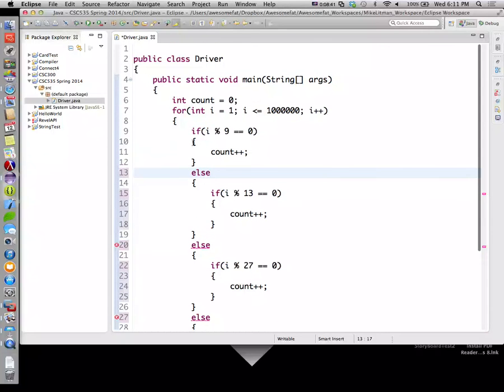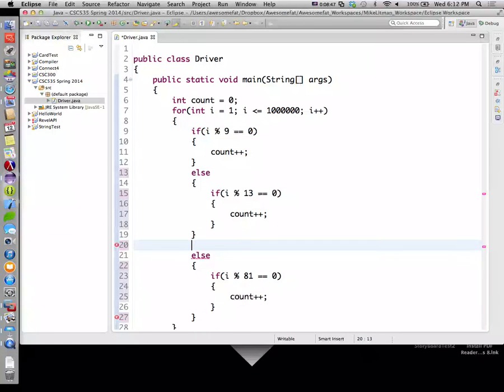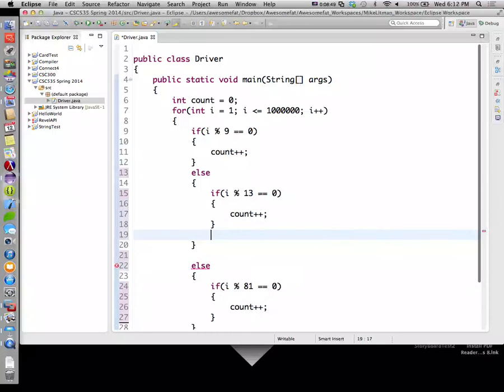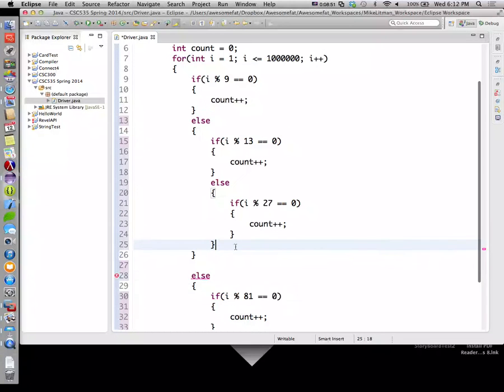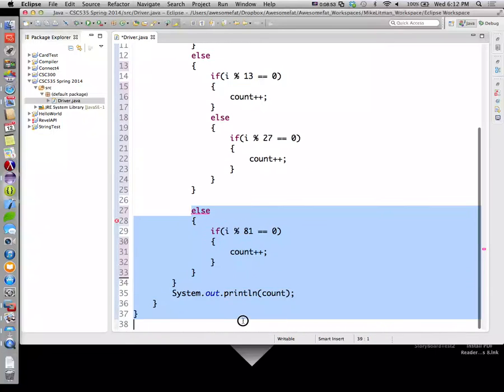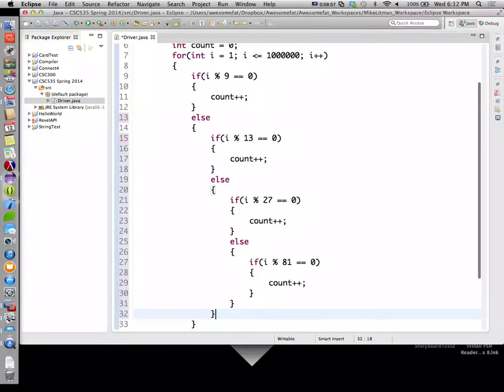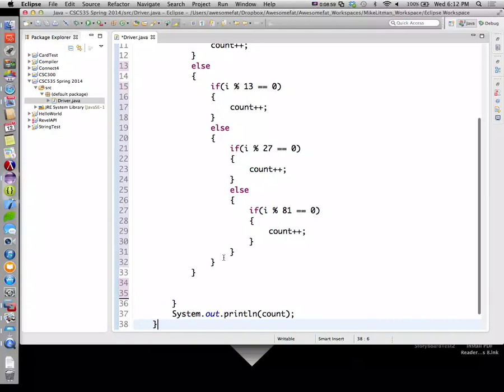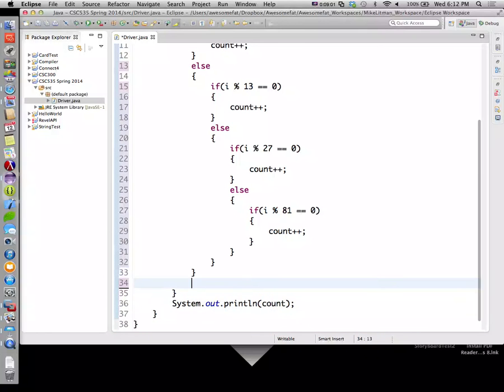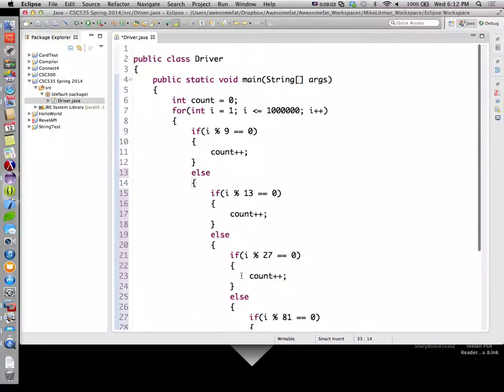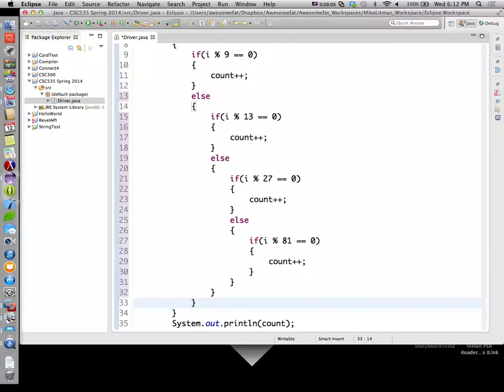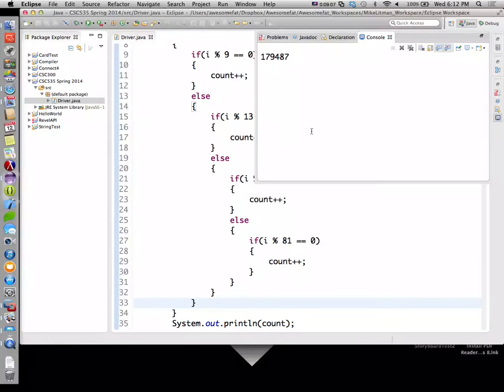I've got to make it even worse than this. If this, else if that, else if that, else. All right, so that should give us the same answer. There's our 179.